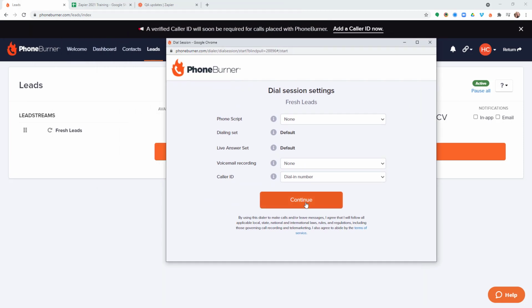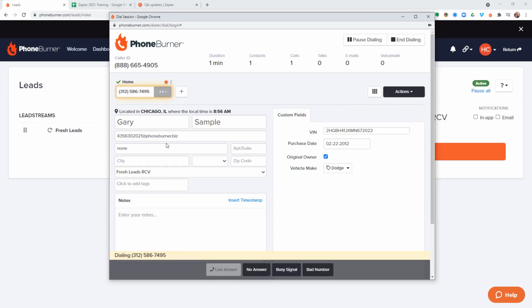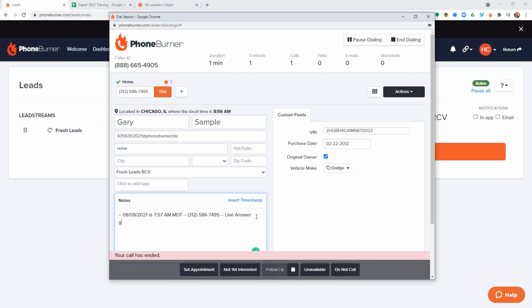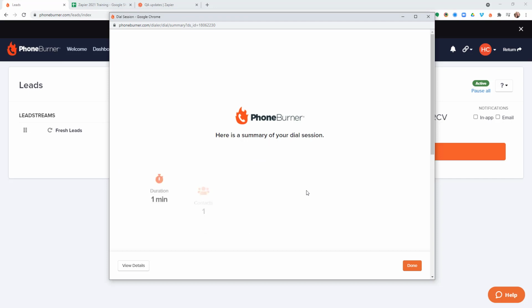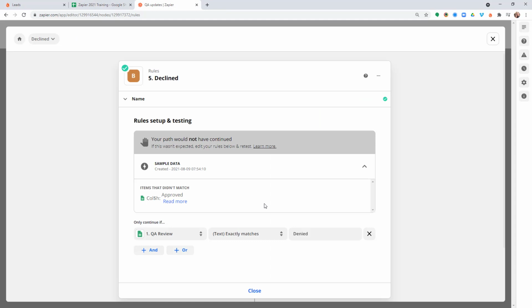Let's continue, get connected, and we're going to call. That should bring up Gary Sample, our only sample lead that's still available. Say we call Gary, we get him on the phone, and we have a great conversation. We add our notes, do whatever we need to do here, and we click the Set Appointment button. That should send Gary's information to our Zap. We have not turned on any of these Zaps yet, so we're going to have to go back and make sure he gets logged in our sheet. So we're going to exit out of this for right now.